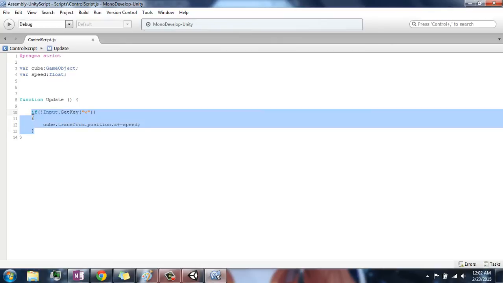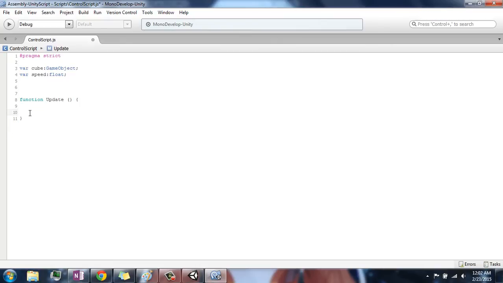Now let's make a different if statement now. Let's say we want it to move if we have a certain value. Or actually, instead of that, let's make it so you could change speed. So I'm gonna paste these two again.